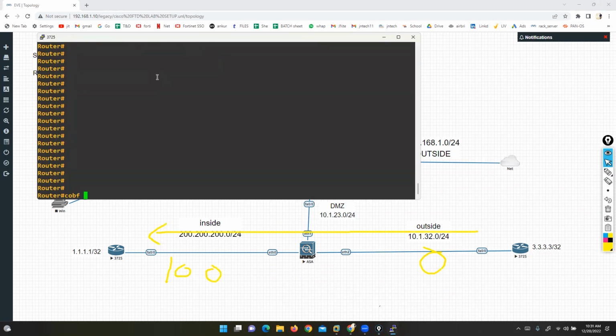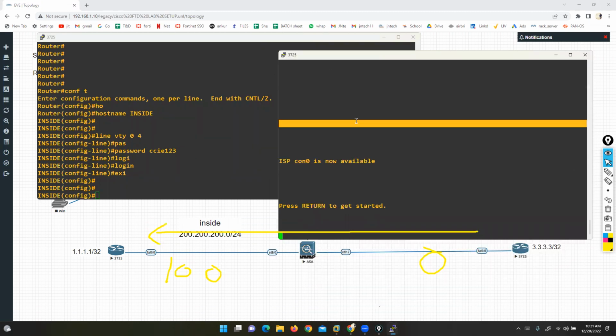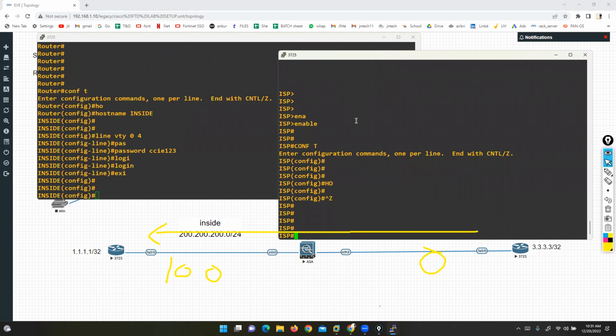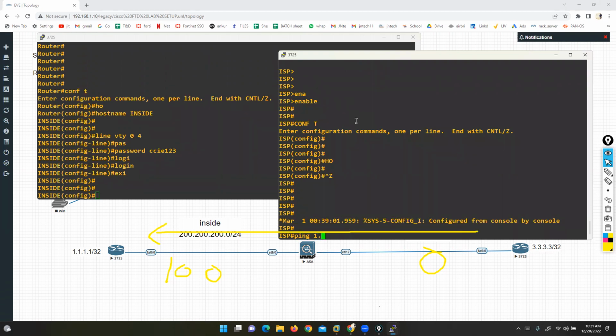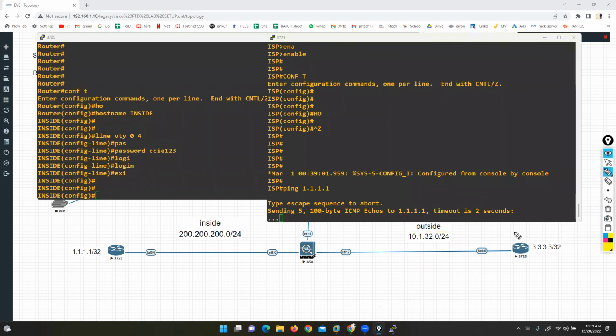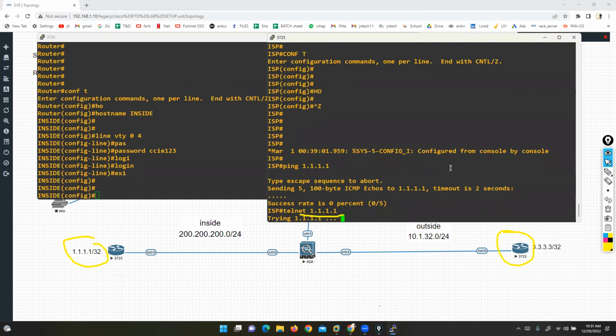So this is your inside router, and the host name is inside. I'm trying to enable telnet: line vty 0 4, password 69E123, login. Now let's initiate our traffic from R3. The host name is done. First, I'm trying to ping 1.1.1.1. From this outside router, I'm trying to ping this inside loopback. Success rate is zero. No problem. Let's initiate a telnet connection to 1.1.1.1.